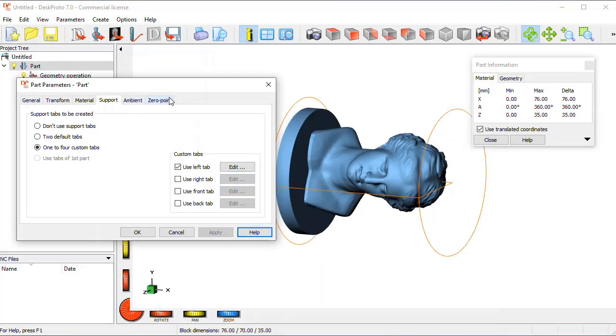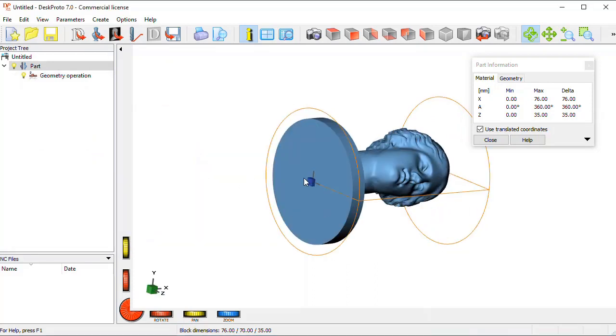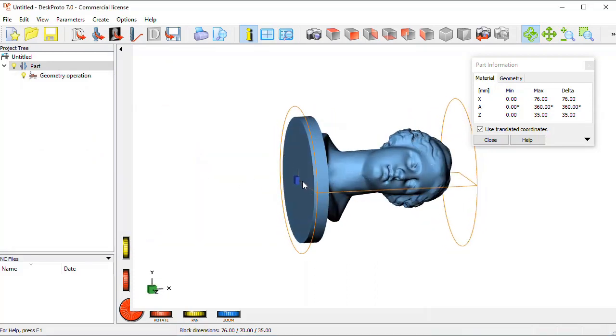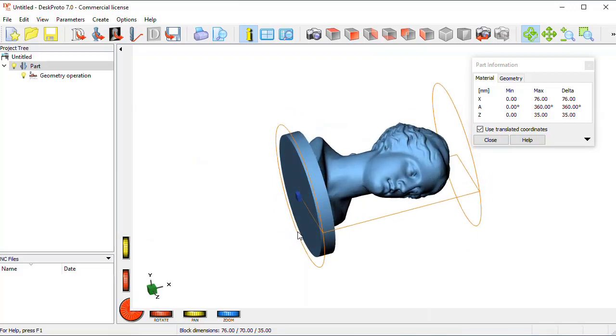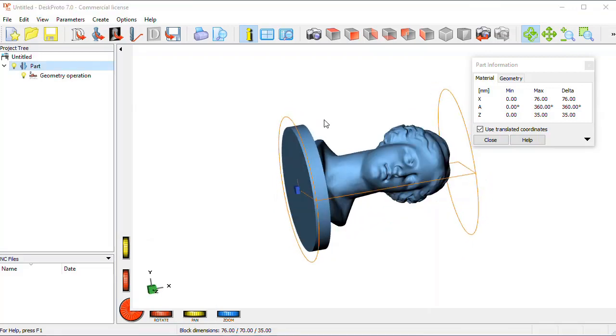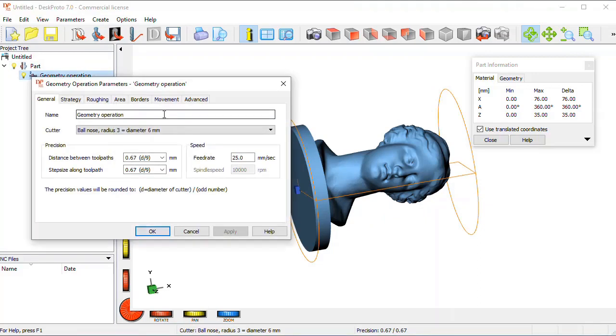So those were the part parameters. Here is the 0 point on the left side, exactly on the rotation axis. Next step are the operation parameters. Well, first operation obviously needs to be a roughing operation, so let me give it a proper name.